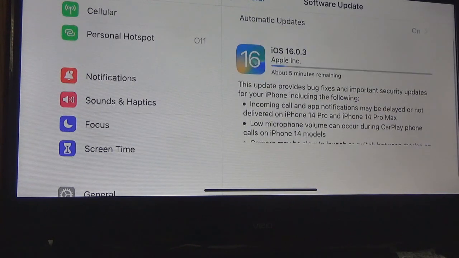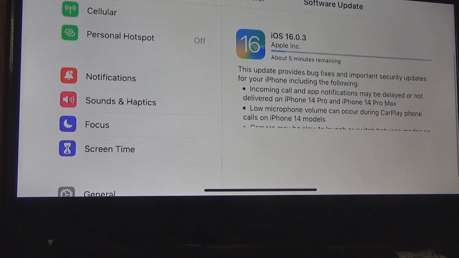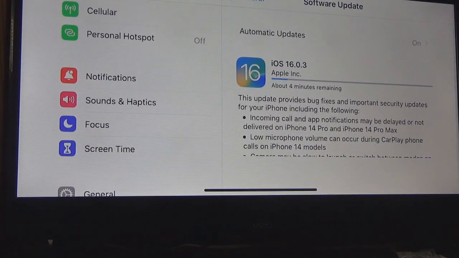Now, this is the first time I have seen where the update is geared toward the newer version of the hardware. Most of the time, it's geared toward the older version of the hardware. In this case, that means that 16.0.2 caused a lot of issues with the iPhone 14. And yes, I will update this on my iPhone 10 as well, aka the iPhone X.